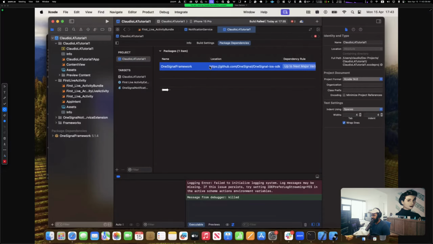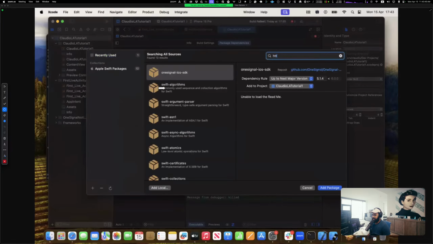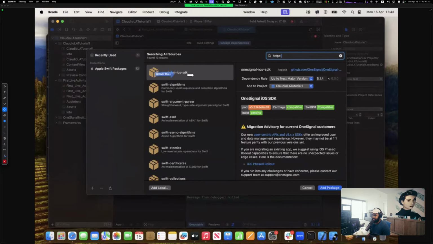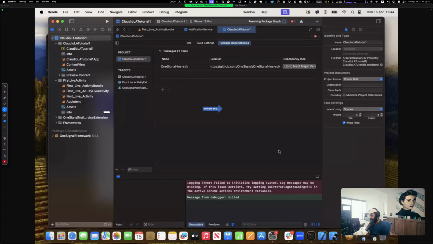What do I do now? You'll click the minus and then the plus. Minus remove, plus. We'll do this again, yeah? It's already there. You just click it here. And then add package. And so OneSignal, yeah, that. And then I want you to add this extension to the notification service extension. Okay. Yeah, cool. You can go ahead and add package. All right, cool. Now we're good.